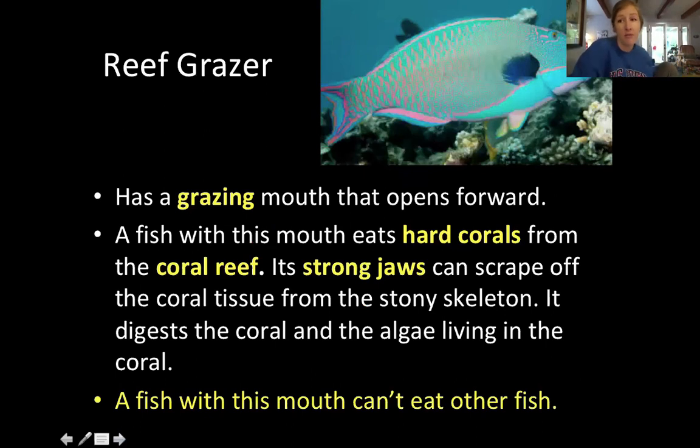Okay, now we have the reef grazer. This has a grazing mouth that opens forward. The fish with this mouth eats hard corals from the coral reef. Its strong jaws can scrape off the coral tissue from the stony skeleton. It digests the coral and the algae living in the coral. A fish with this mouth can't eat other fish. So it eats mostly small things off the coral reef. Picks them off.